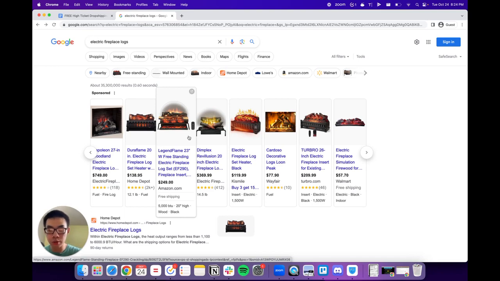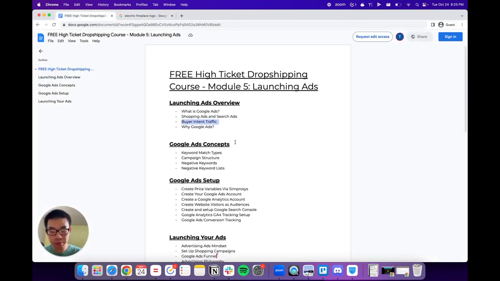They could be not in the mood to buy, and even if they're in the mood to buy, how do you know they want an electric fireplace log? It just doesn't make sense. Your odds are stacked in your favor by choosing Google Ads, especially for high ticket dropshipping.